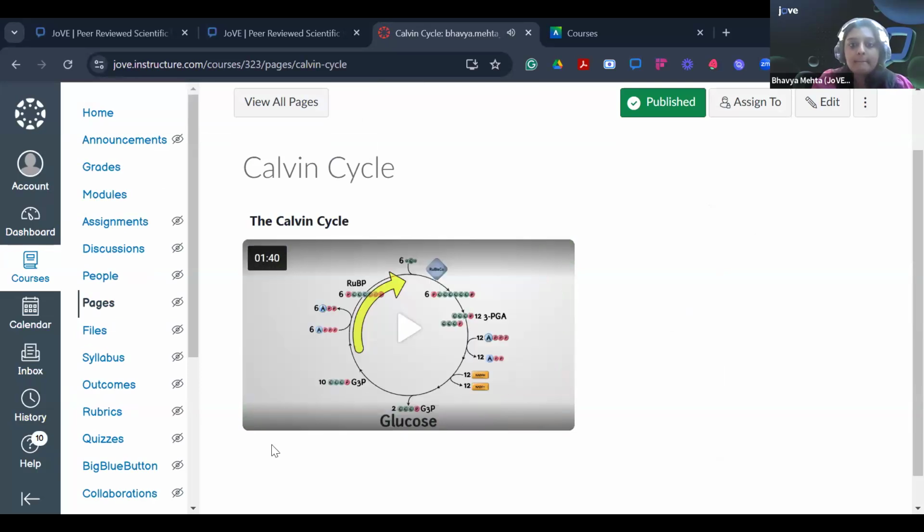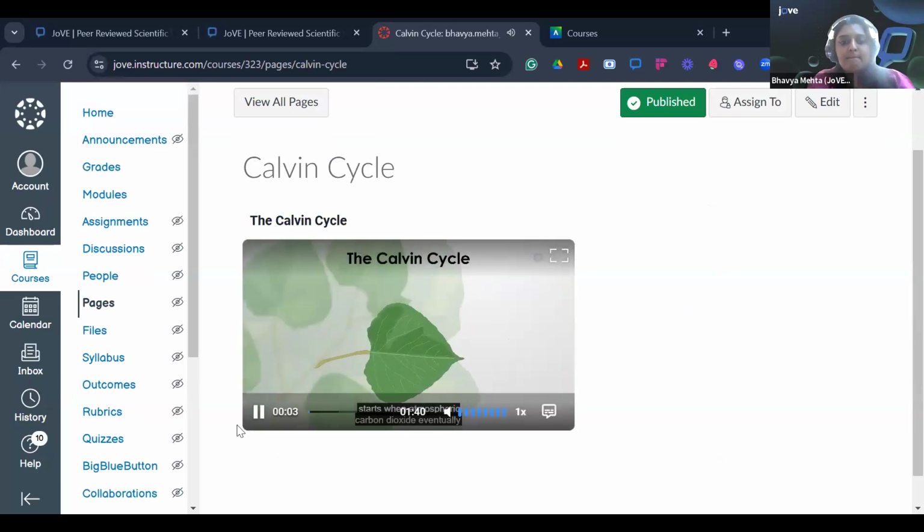Trophic plants, the Calvin cycle starts when atmosphere.